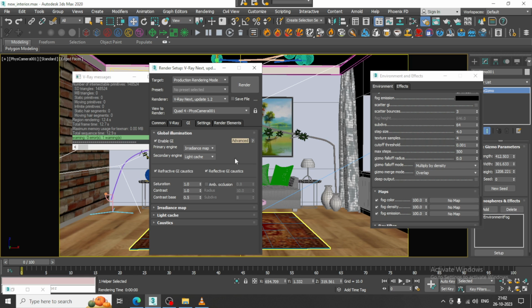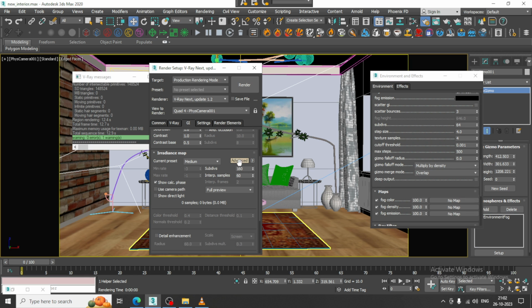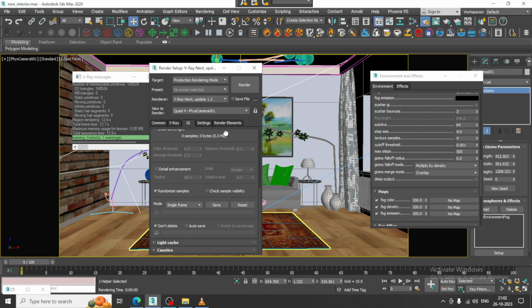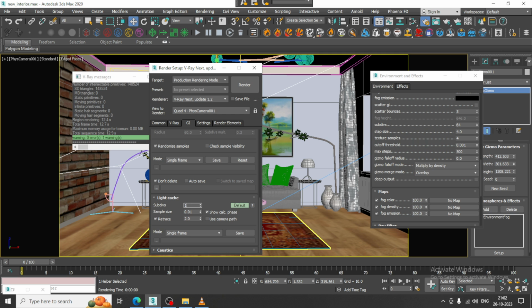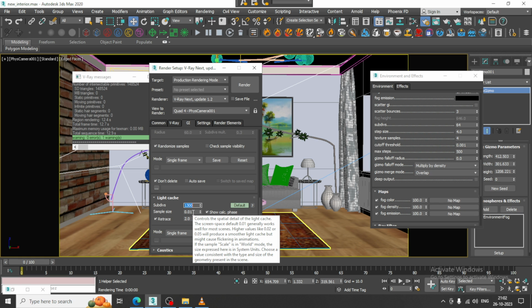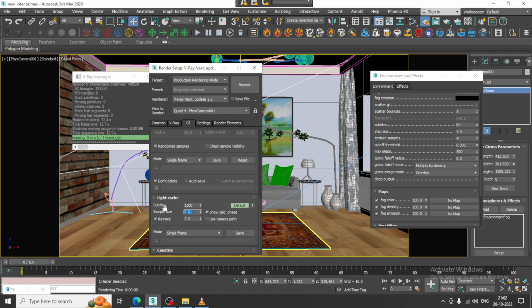Go into the GI irradiance map, and into this I'll slightly increase this. Go down into the light cache. I'll increase a bit of light cache over here, so that can be done. Now sample size, okay, so you can go with that. You can keep the sample size as 0.03 also if needed.